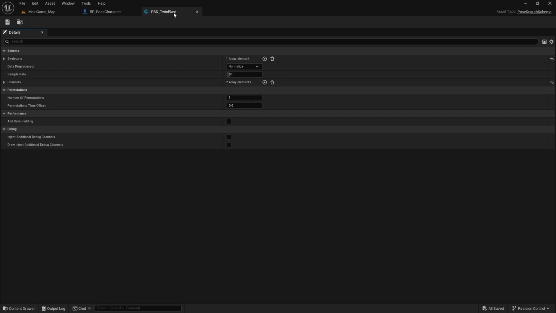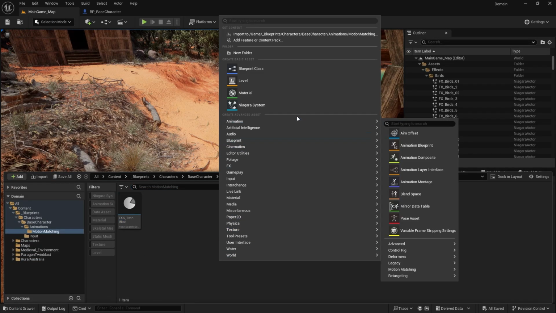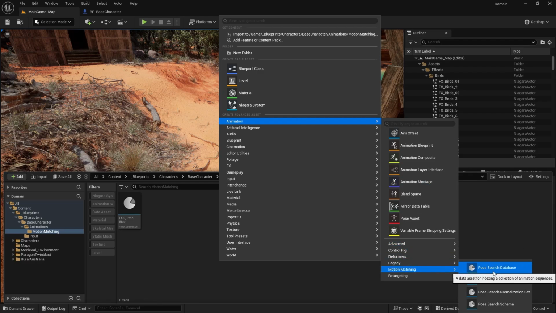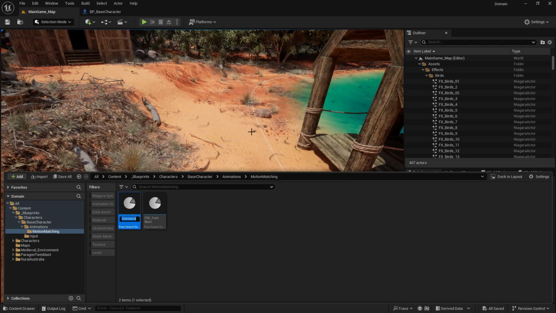I'll just save everything, and then I'll come back again to the same folder. This time I'll right click and come back to animations again, and I'll create this pose search database, and we'll select this pose search schema for that, and this is the pose search database for Twinblast like this.